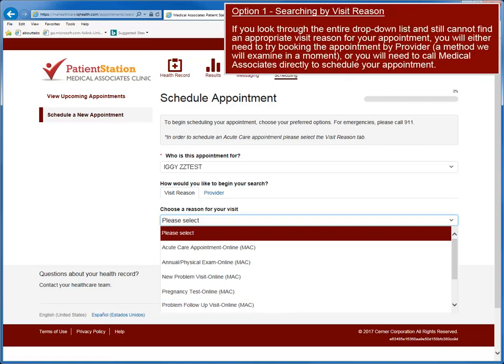If you look through the entire drop-down list and still cannot find an appropriate visit reason for your appointment, you will either need to try booking the appointment by provider, a method we will examine in a moment, or you will need to call Medical Associates directly to schedule your appointment.